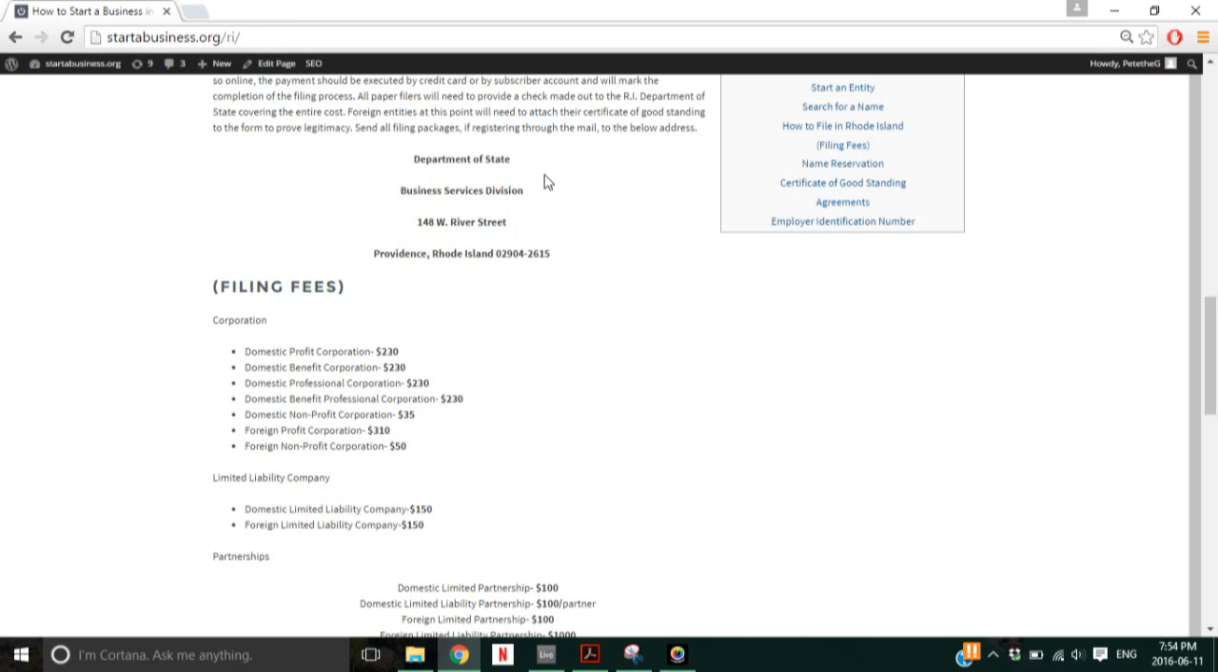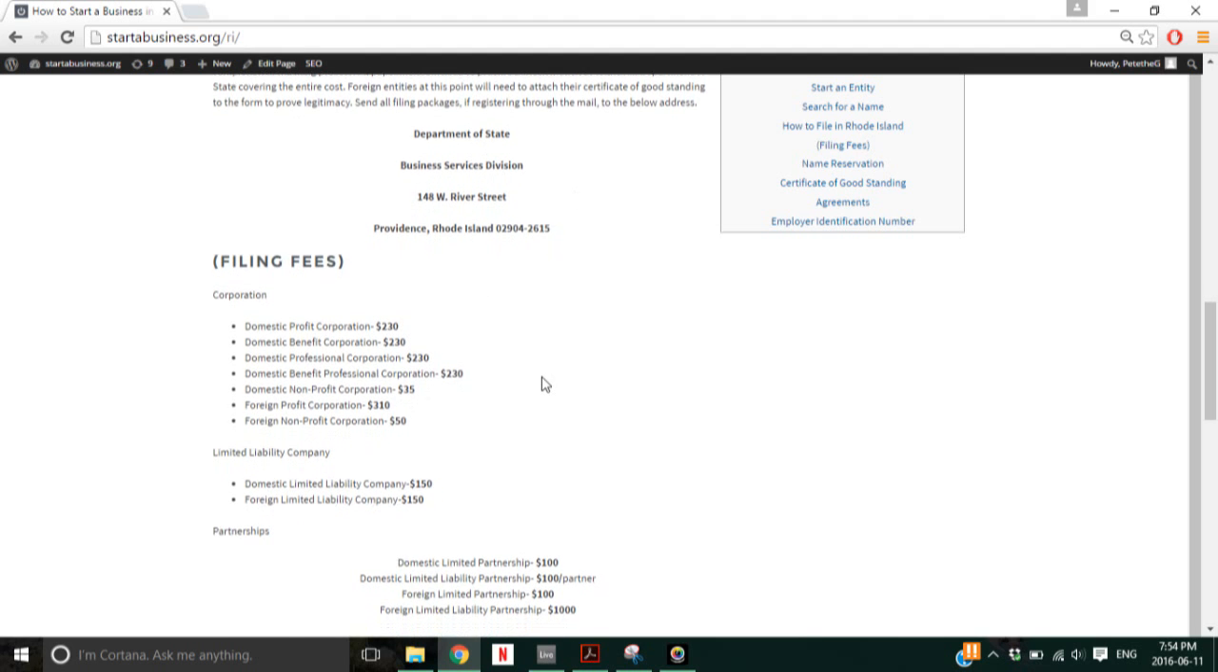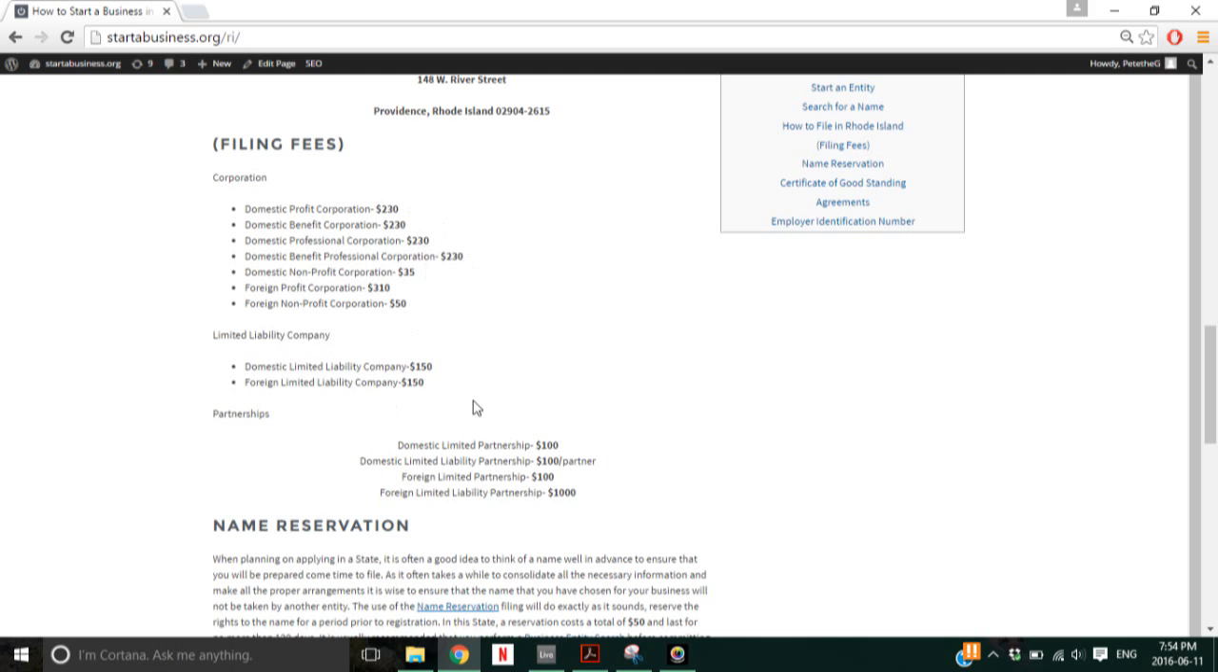If you're not filing online, you need to attach to your filing a certificate of good standing if you're a foreign entity. If you're not a foreign entity, don't worry about it, but then you mail it to this address here. And all the filing fees are here if you need them.